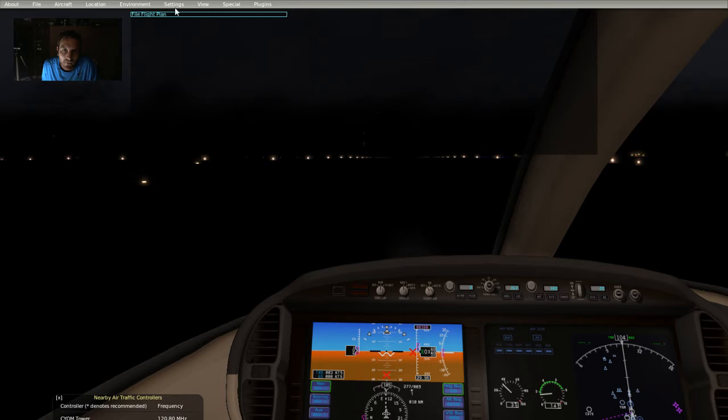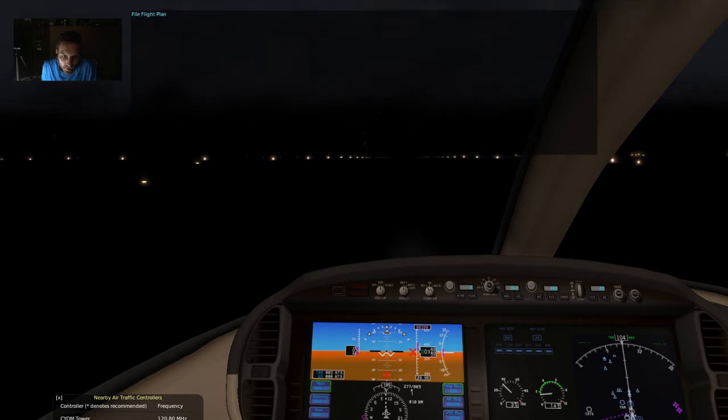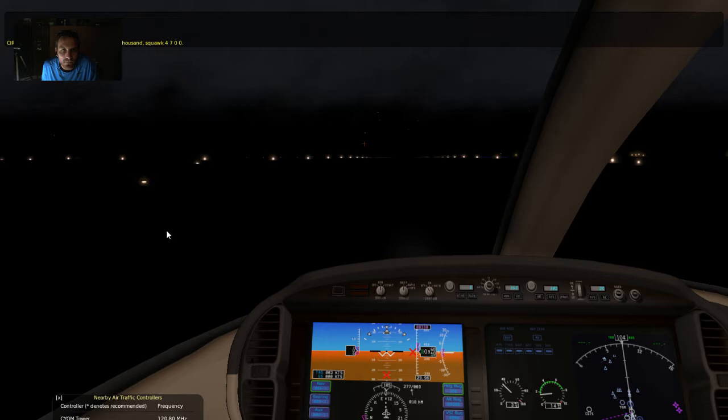So yeah, filed the flight plan, and then we're gonna contact ground and request clearance. Charlie, India, Romeo, Romeo, Uniform, Sierra. Cleared IFR to Charlie, Yankee, Foxtrot, Charlie, as filed. Maintain 9000, squawk 4700.